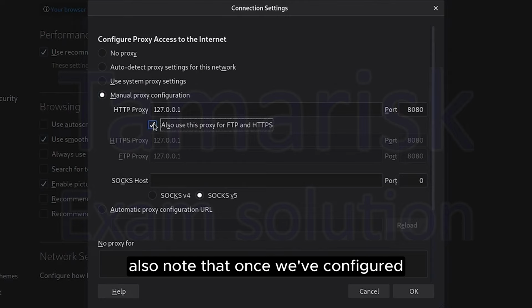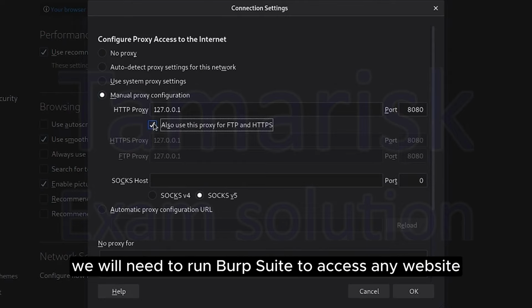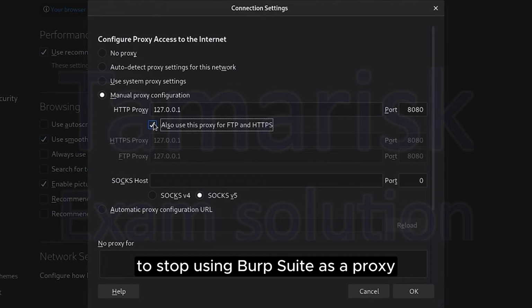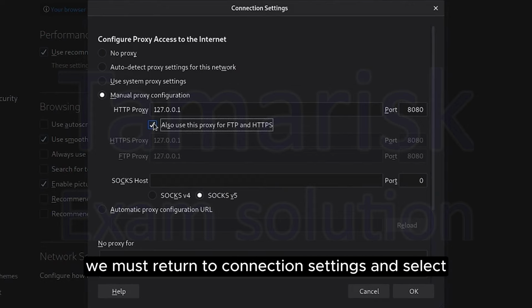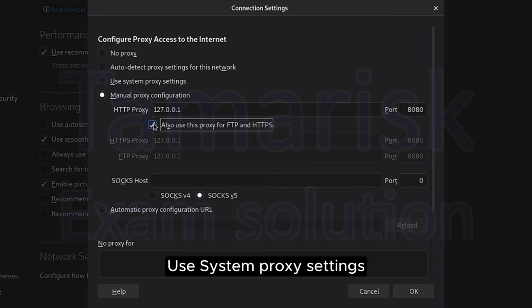Note that once we've configured Firefox in this way, we will need to run Burp Suite to access any website. To stop using Burp Suite as a proxy, we must return to Connection Settings and select Use System Proxy Settings.